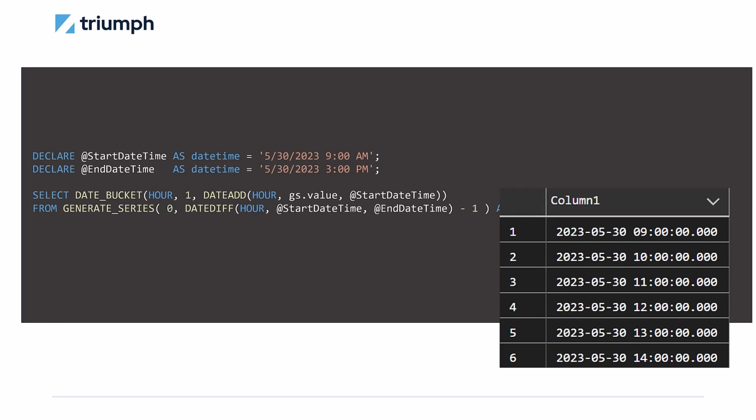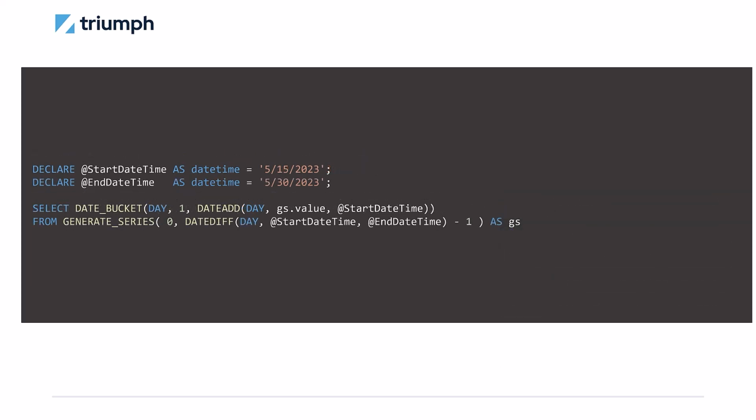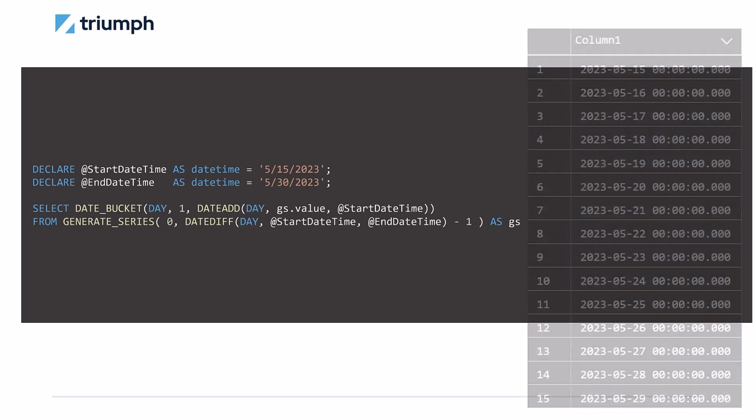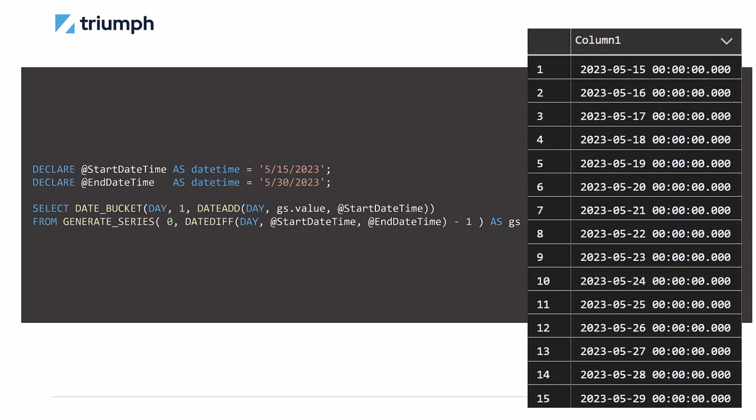Okay, so let's look at another example, then we'll make this more practical. This is doing the same thing, but this time we're going to be doing it for days. So our start and end date time are multiple days apart, and using pretty much the same logic, we're going to generate every day between those dates. Now, again, why would we do this?